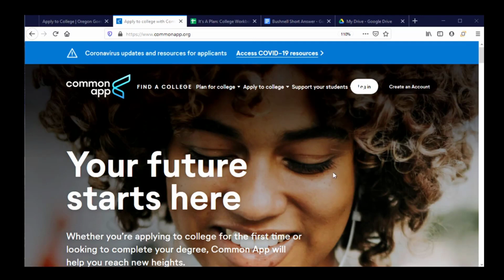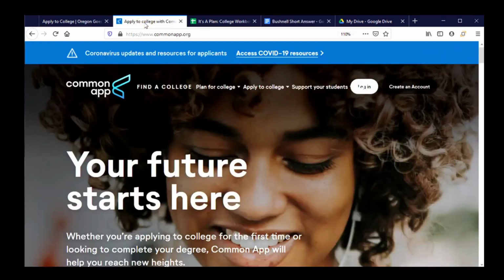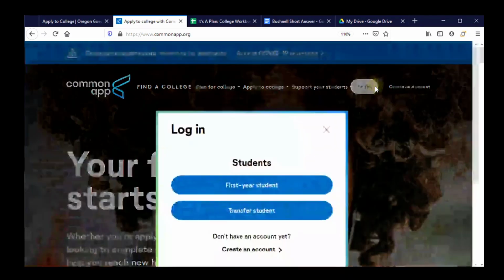Before I log in, I want to point out that I'm coming to this just as prepared as when I started the application. I've made sure that I have all of the information that I need in order to complete the questions in front of me, and that includes knowing the short answer questions that are going to be on this section of the application, having written them out and ready to go to just copy and paste when I get to that section of the application. So I'm prepared and ready to log in.